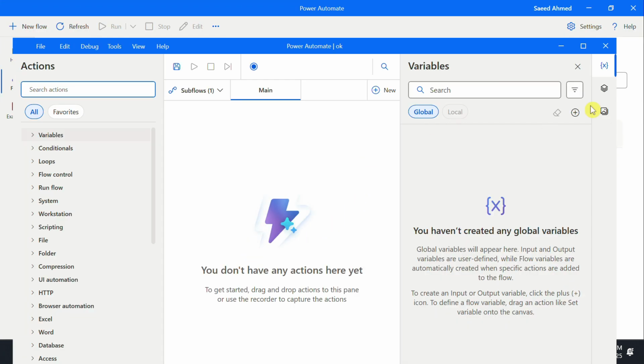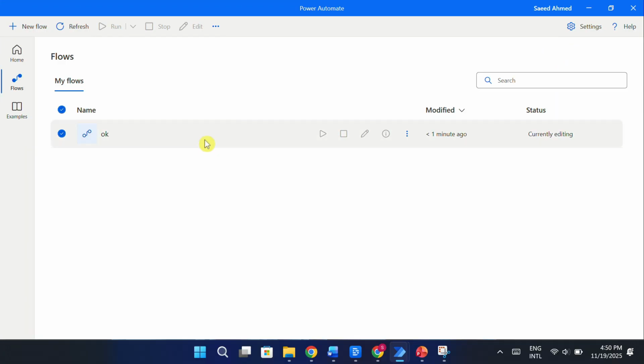You'll see all the recorded steps appear in the main window, and you can even replay them by pressing the Play button. You can also automate browser tasks the same way.